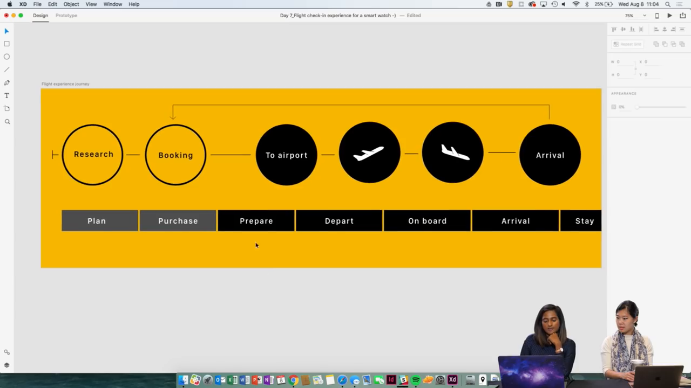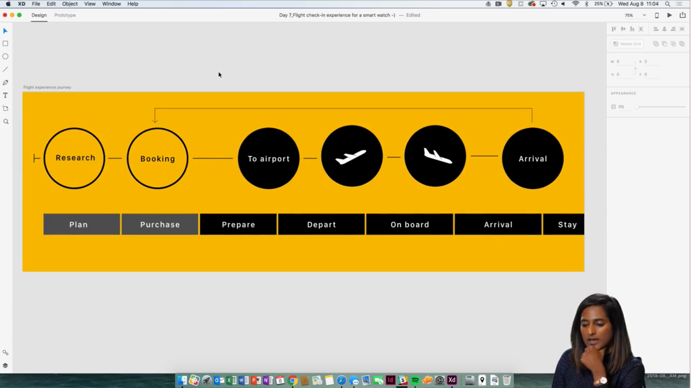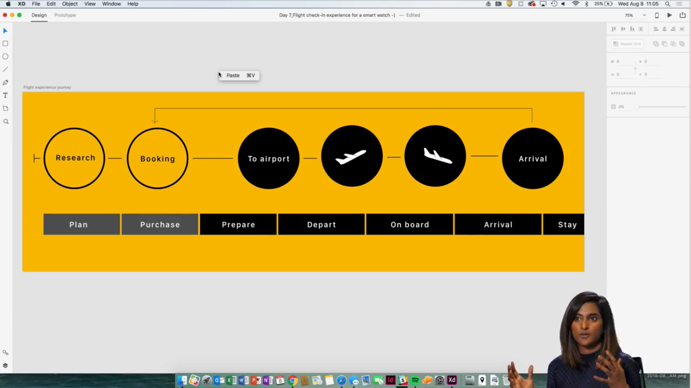Cool. So I put together a flight experience journey to quickly talk over how we're planning on designing for this and how we should be thinking about it. So before you even say you want to go to a destination, you are going to go through research and figure out what is the best airline for you, what are the timings, and all of that prep stuff. So that's mostly our research stage. And once you've figured out this is the airline that you want to go through, you're going to go ahead and book that airline.